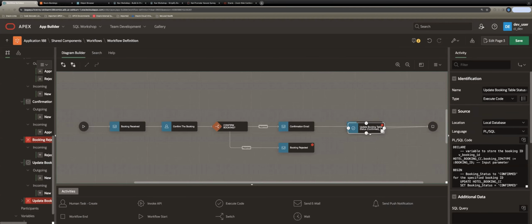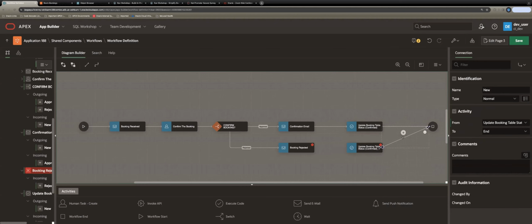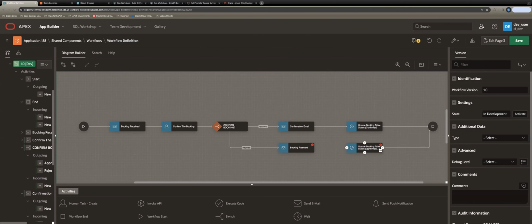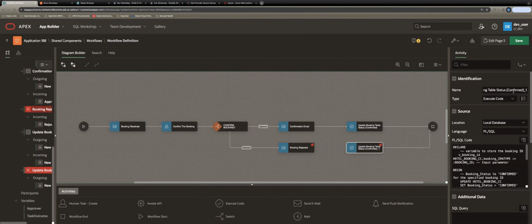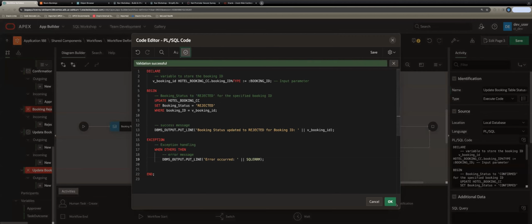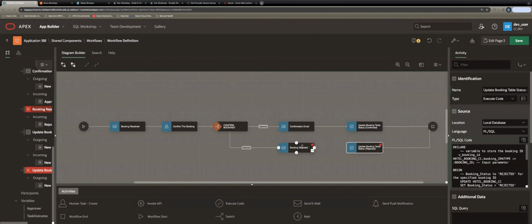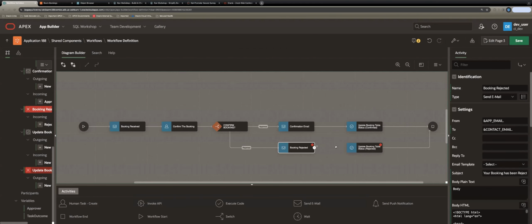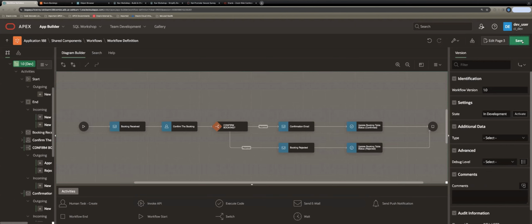And then we can even duplicate this task to make our lives a bit simpler. So here, what we're doing is we are just borrowing the update booking table status. And this one, of course, is going to be rejected. And for the PL/SQL code, we can just quickly change all the places where it says confirmed to rejected, and we'll save that as well. And so now that we have that sorted, we'll connect this final line right here, and it's all good to go.